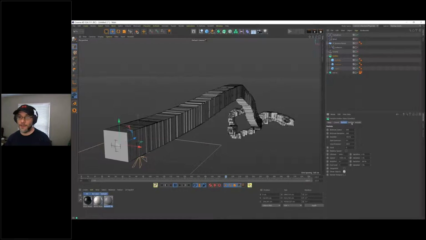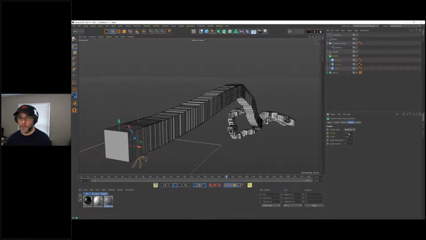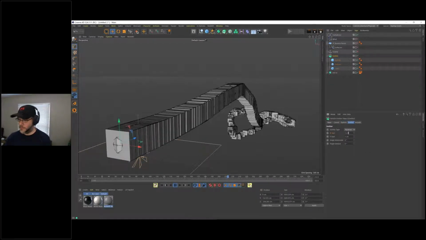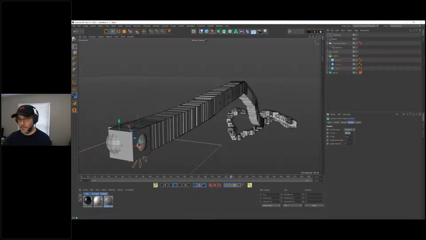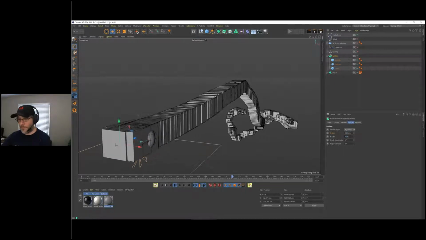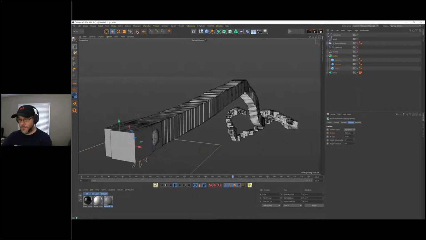I would use MoGraph. I would use the cloner. Interesting. Now, do you find yourself using particles and MoGraph interchangeably, or do you gravitate more towards one or the other? MoGraph, definitely MoGraph. Interesting. Yeah.